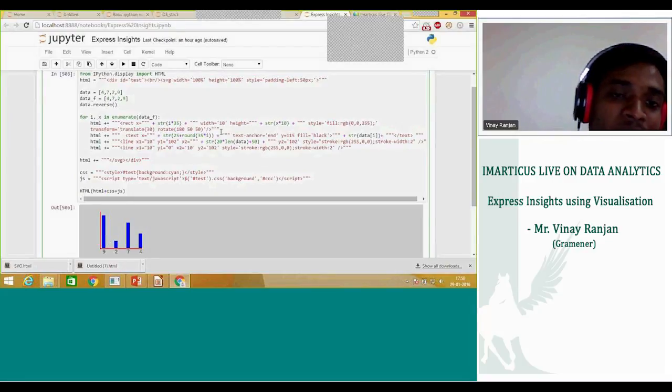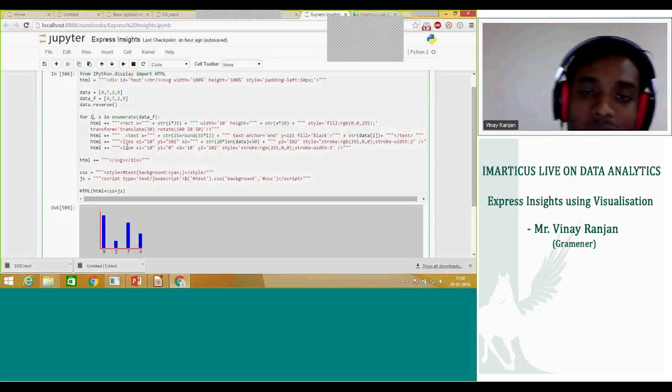So what I'm doing, I'm enumerating based on this list, data underscore F. X will give me the current element, so it will be like 4, 7, 2, and 9. I will be the position of that particular element, so it will be like 0, 1, 2, 3, like that.